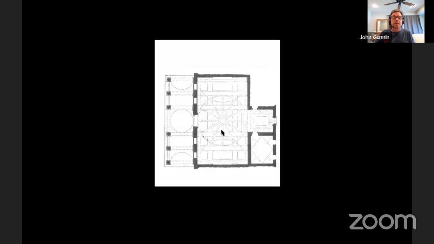Okay, this plan, I'll give you a hint. Hopefully you know, but you could see there circles and squares, the interplay of circles and squares, the favorite shapes of architects in the Renaissance. Therefore, you know that this is the Brunelleschi building, the Pazzi Chapel.